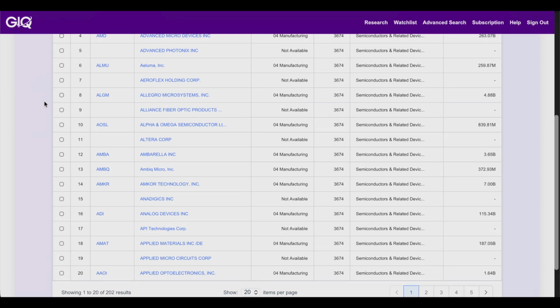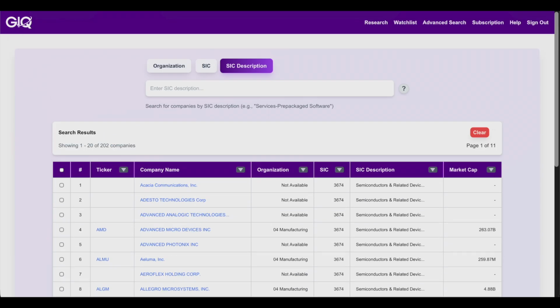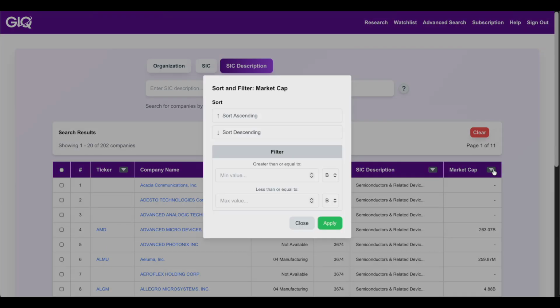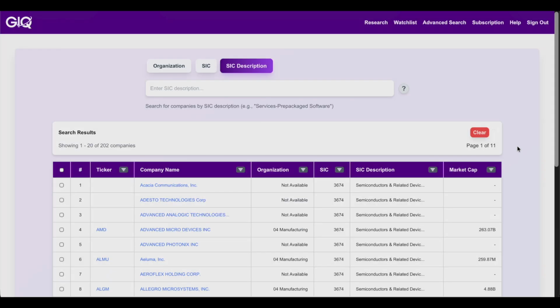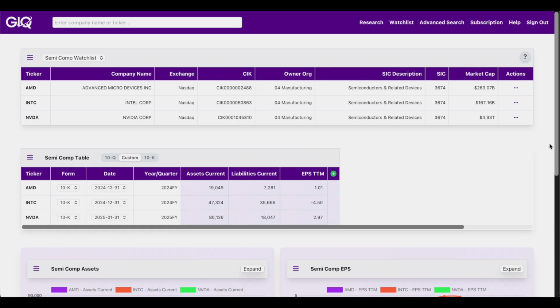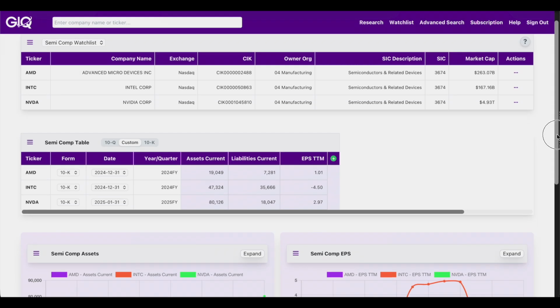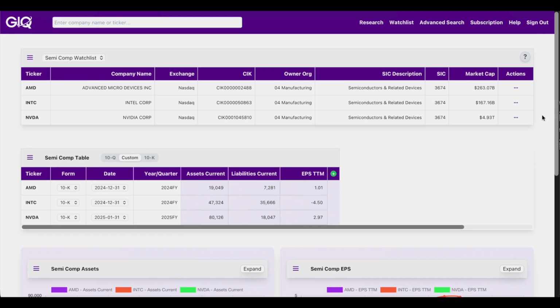You also have the option to filter this down to companies within a certain market cap. Once you have identified competitors, let's use AMD, Intel, and NVIDIA. You can add them to a watch list. This is where GeminIQ becomes a powerful comps engine. Inside the watch list, we have a mini version of the custom table. You can look at assets current, liabilities current, and EPS TTM for all three companies side by side.